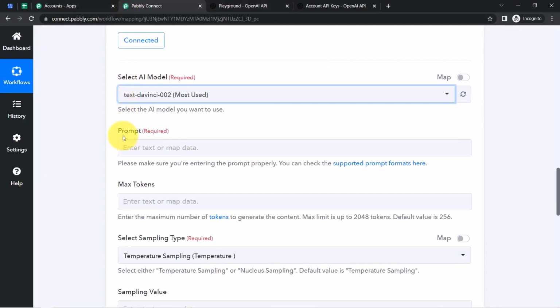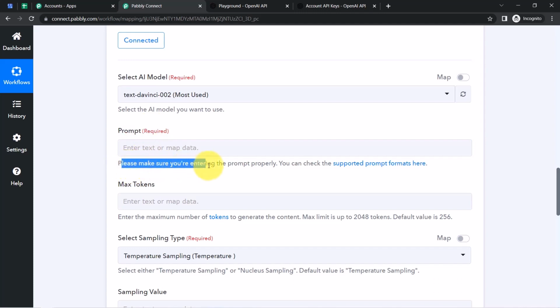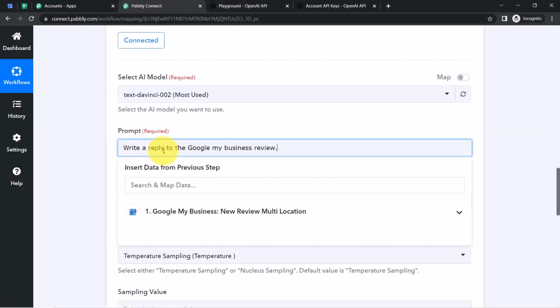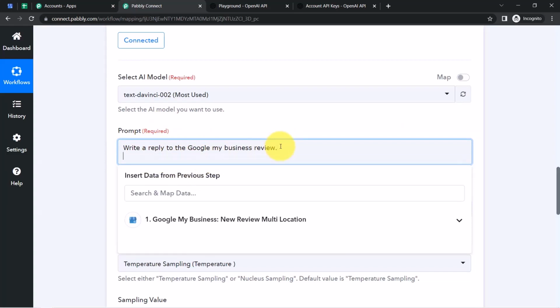Moving further, it is asking for the prompt. As I have just told you, the prompt is actually the command, basically the instruction. Please make sure you are entering the prompt properly. You can check the supported prompt formats here. Okay, so you can check this link for the supported prompt formats. But this time I am going to provide the same prompt here also, and whatever value I write in this particular box will remain the same, will not change.